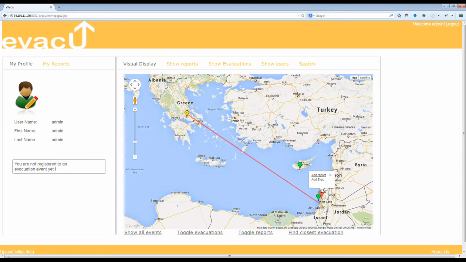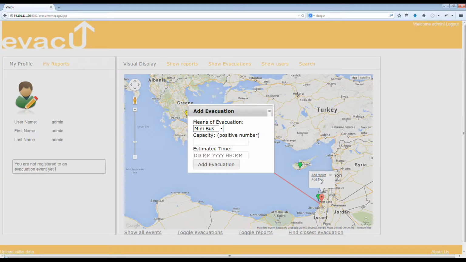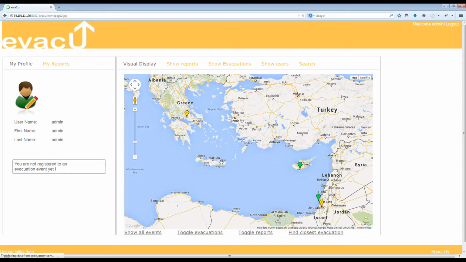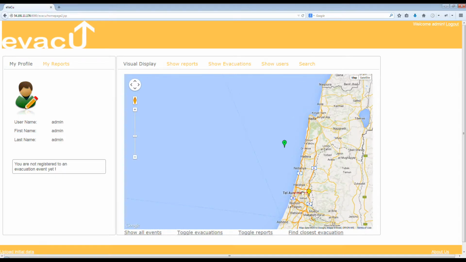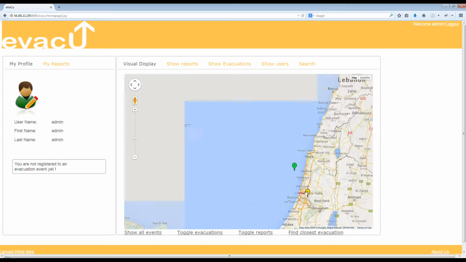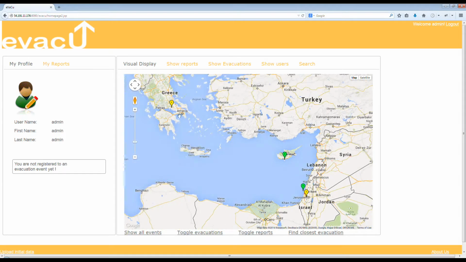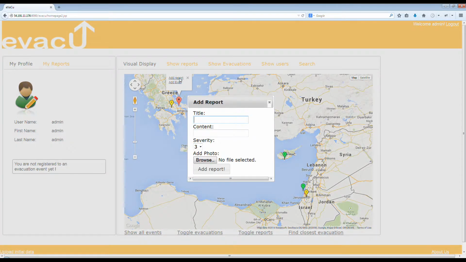Let's add another event. We notice that there is a closer evacuation event at the moment. We can also add reports normally, like any other user. We can also insert a photo for a report.